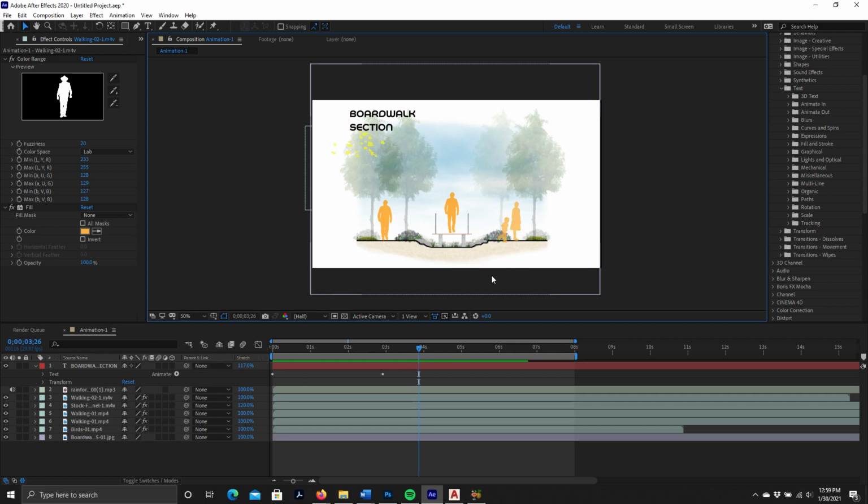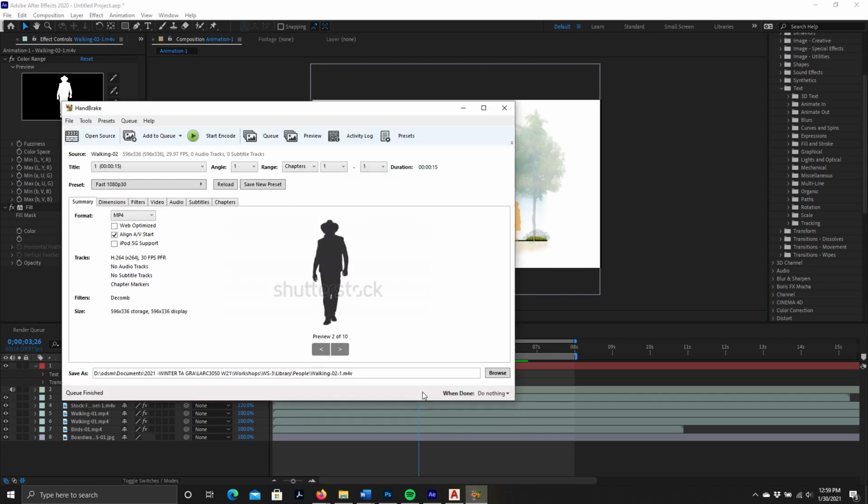And that's what Handbrake provides, and it also makes your files, if they're too big, you can create really small files without sacrificing the quality.